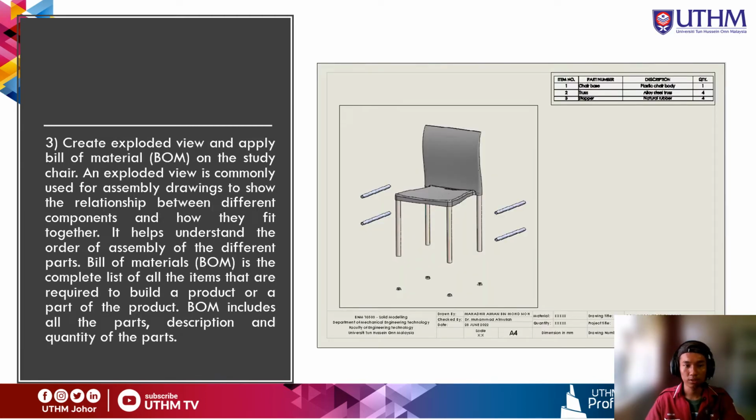Then the last step is to create an exploded view and apply a bill of material on the study chair. An exploded view is commonly used for assembly drawings to show the relationship between different components and how they fit together. It helps understand the order of assembly of the different parts.